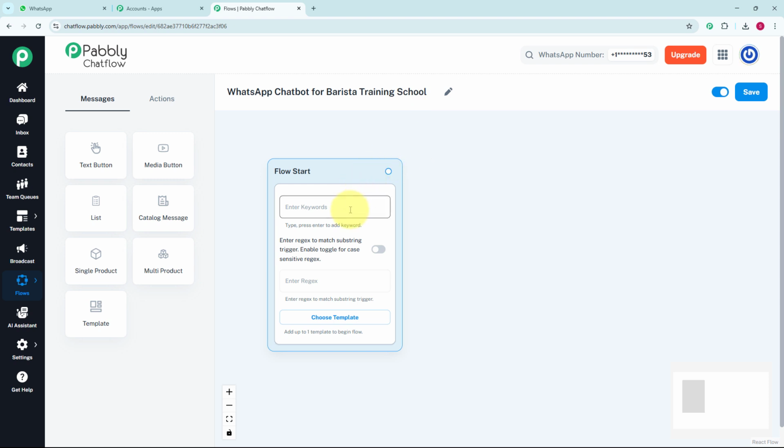Now moving on to the flow start node, it is asking me to enter keywords. So you might be thinking, what are keywords? So keywords are basically the triggers a user can enter. Now moving on further, it is asking me to enter regex. So regex are basically the short form for the regular expressions. These are used for a specific user input. But if you want to trigger any message, you can enter regex like this.